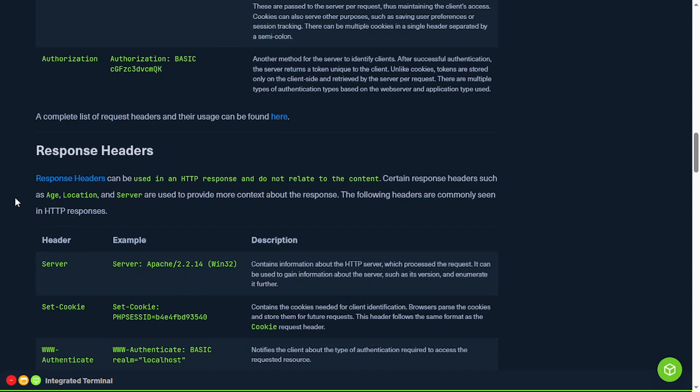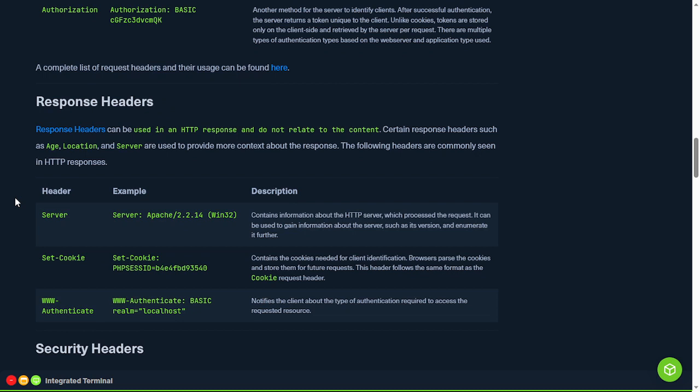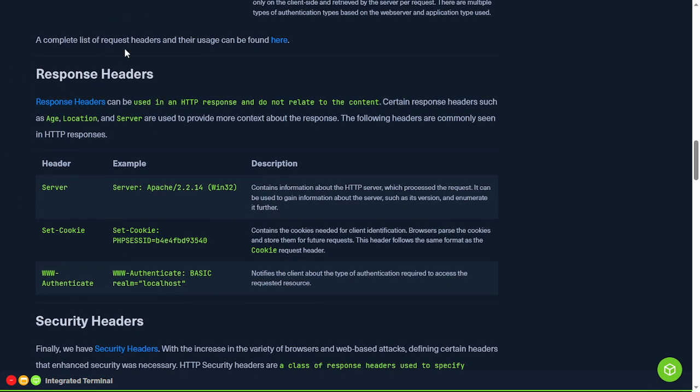And the authorization header. For example, Basic, and here's our string. Another method for the server to identify clients. After successful authentication, the server returns a token unique to the client. Unlike cookies, tokens are stored only on the client side and retrieved by the server per request. There are multiple types of authentication types based on the web server and application type used. A complete list of request headers and their usage can be found here.